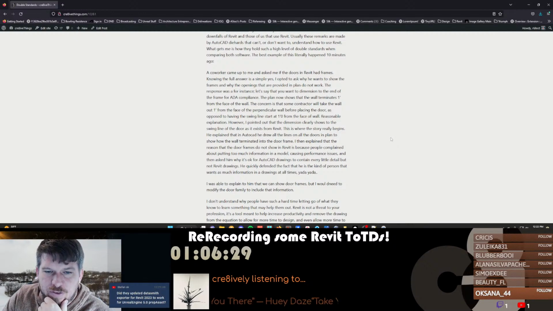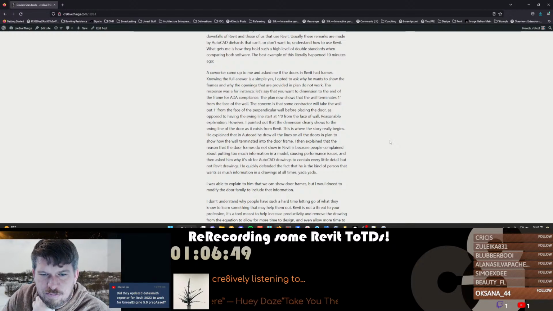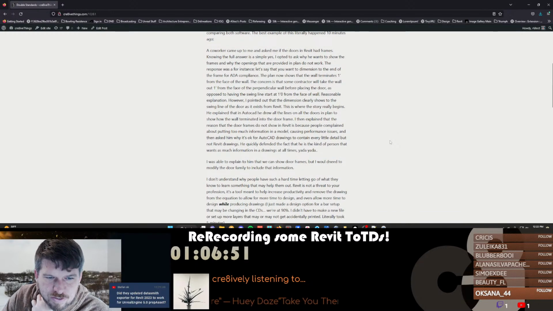Reasonable explanation. However, I pointed out that the dimensions clearly show the swing line of the door as it exists from Revit. This is where the story really begins. He explained that in AutoCAD, he drew all the lines on all the doors in plan to show how the wall terminated into the door frame. Then he explained that the reason the door frames do not show in Revit is because people complain about putting too much information in a model, causing performance issues, which isn't as big of a deal anymore.